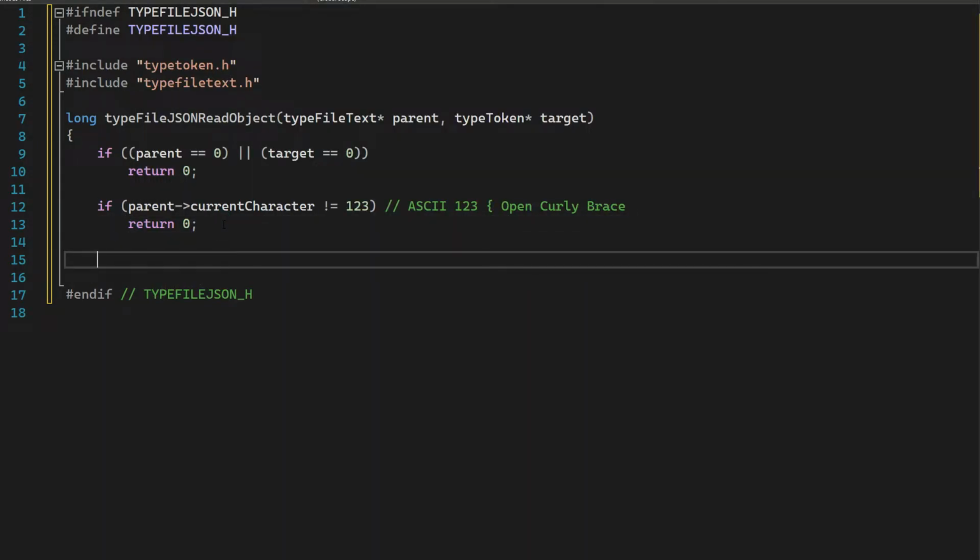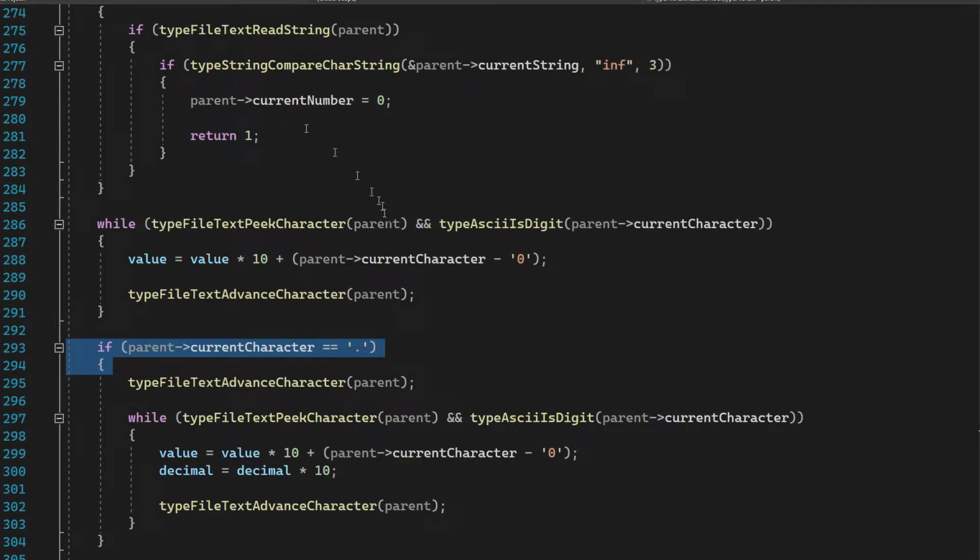So now we need to do a second little thing. Okay, type while, is it peek character? Yeah, it's while peek character.